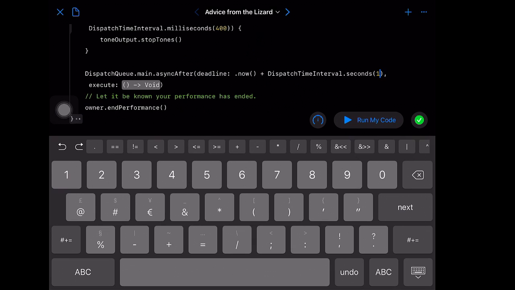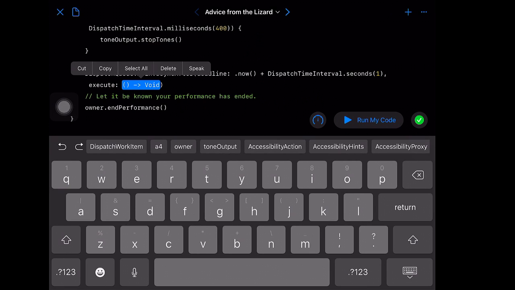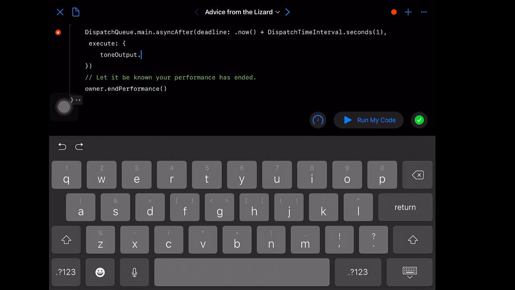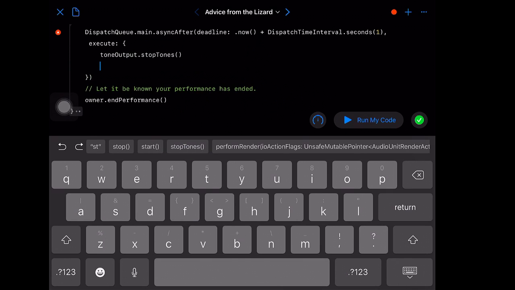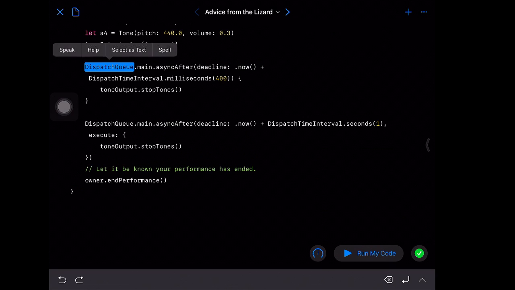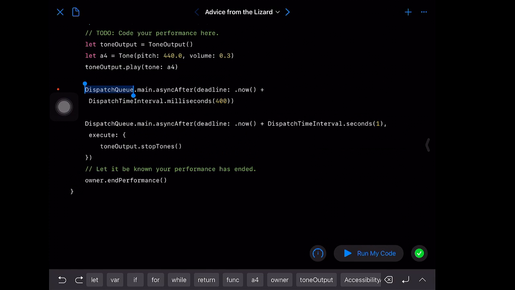And now if I tap on this function definition, it highlights it as blue. And if I hit return, well, it does nothing for me this time. But now I can use my braces. And now I can tell my tone output to stop tones. So I'm actually going to delete this one, and we'll try out our new code. I'll hit delete. We'll select this as text and delete this entire line.